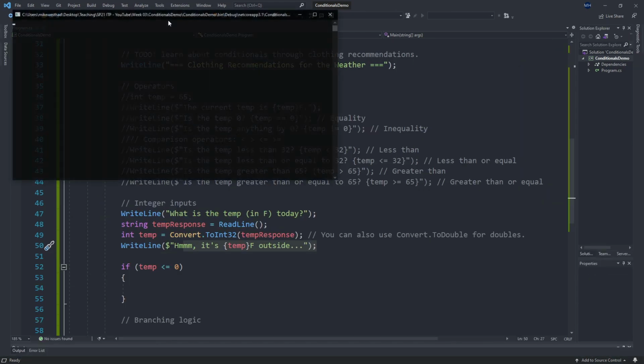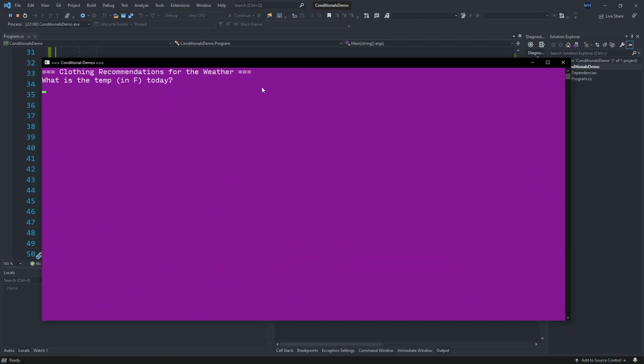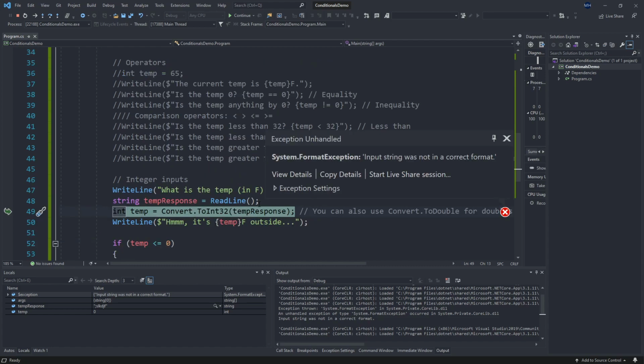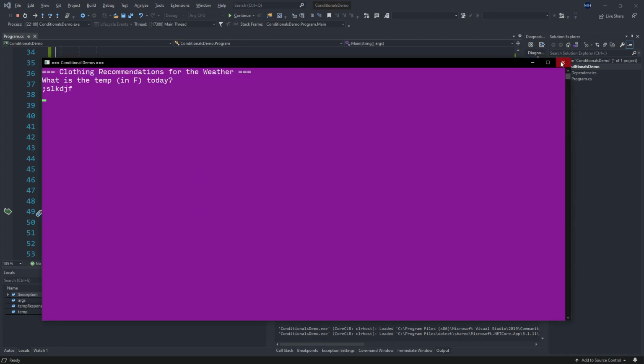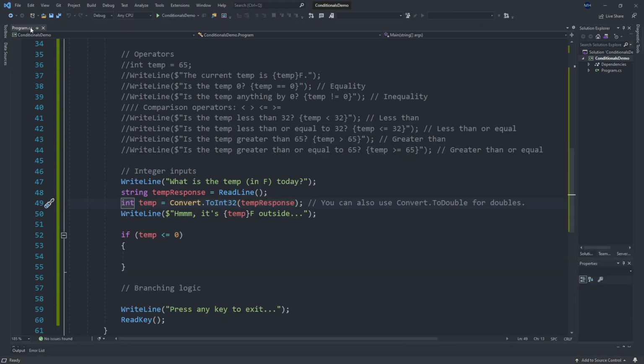One thing that we're not going to talk about in this video, we'll talk about in later videos, is what happens if someone types in something that is not a number. Just mash on the keyboard. Our application crashes. It's telling us the input string was not in a correct format when it tried to convert from a string to an integer. So let's go ahead and kill this.